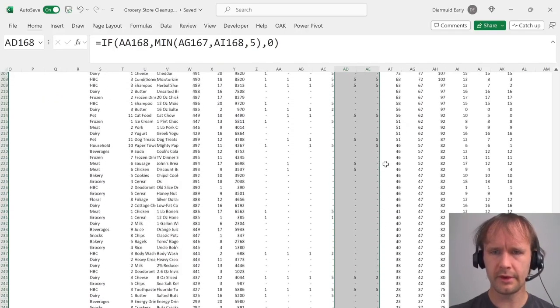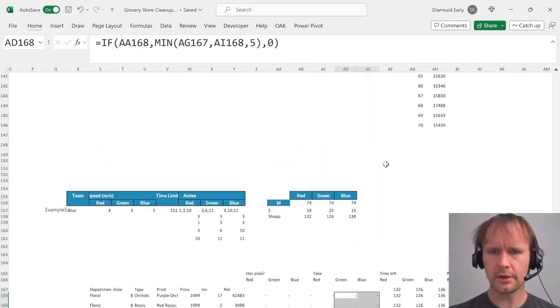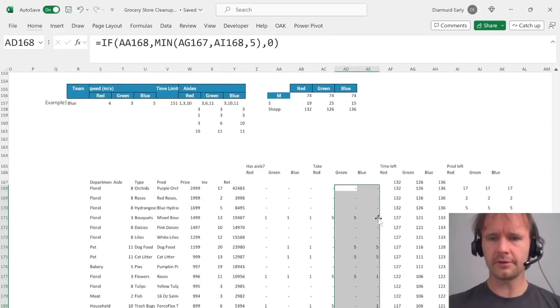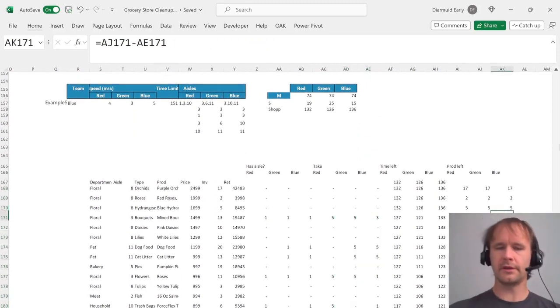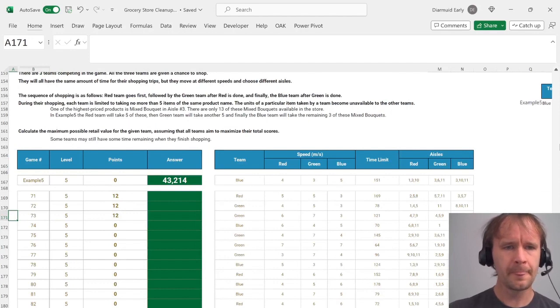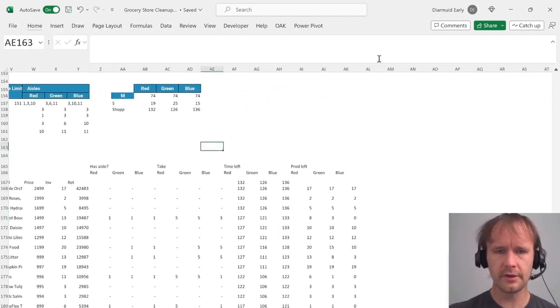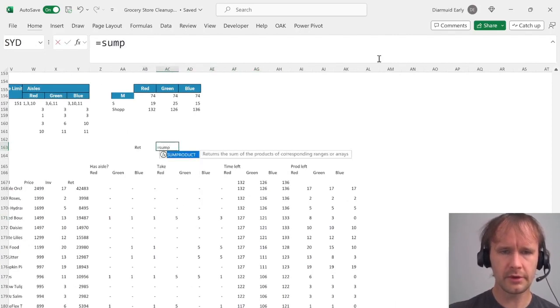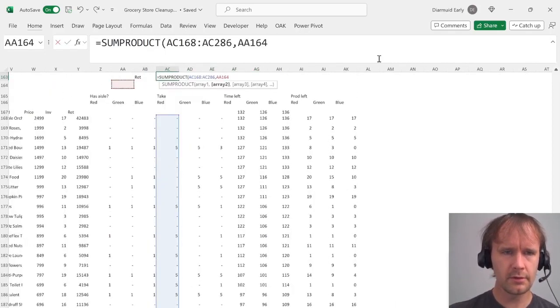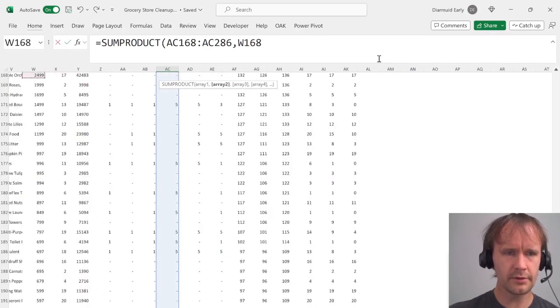Okay, so now, come on, they take 5, they take 5, they take 3. Okay, good. Yikes, this one is tougher. Okay. Calculate the maximum possible retail value for the given team, assuming all teams aim to max. Okay, fine. So then my retail value is going to be, sorry, I'll put it over here, the sum product of what they take with the price.